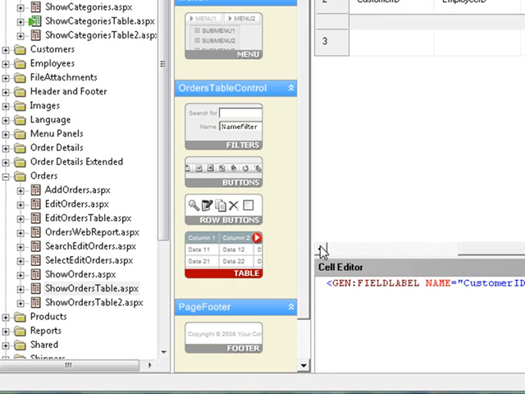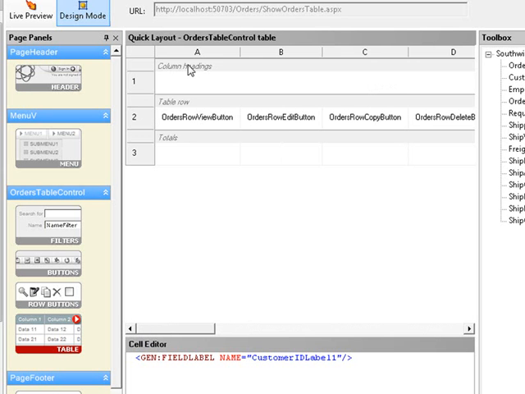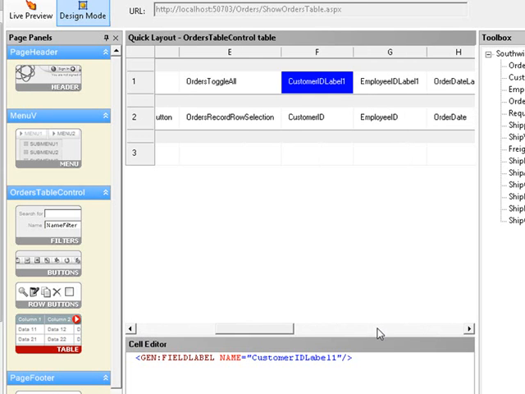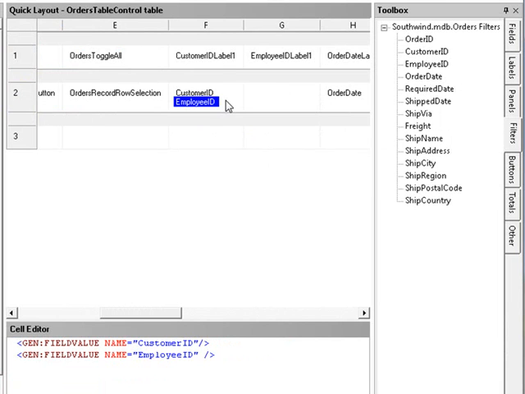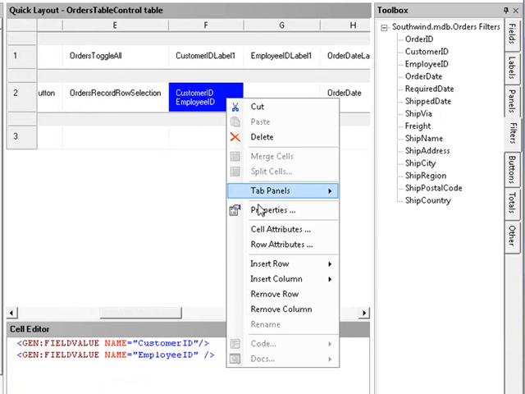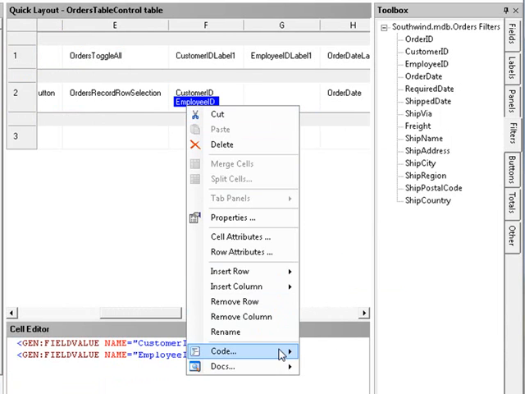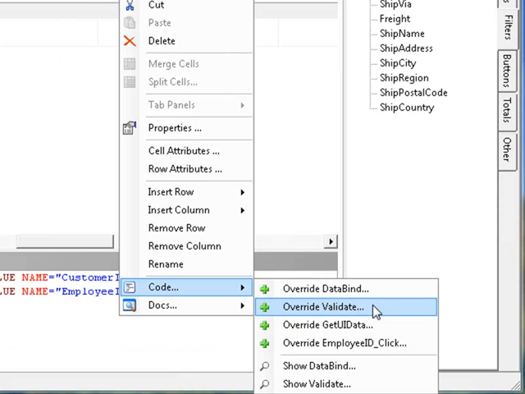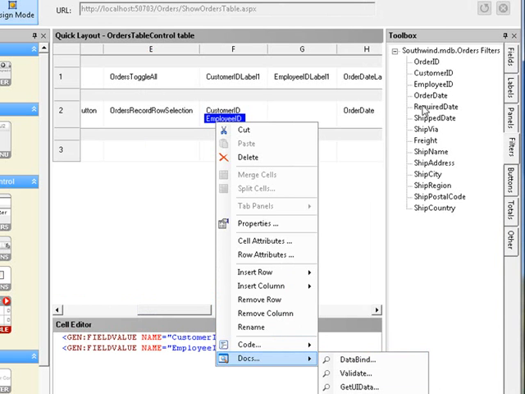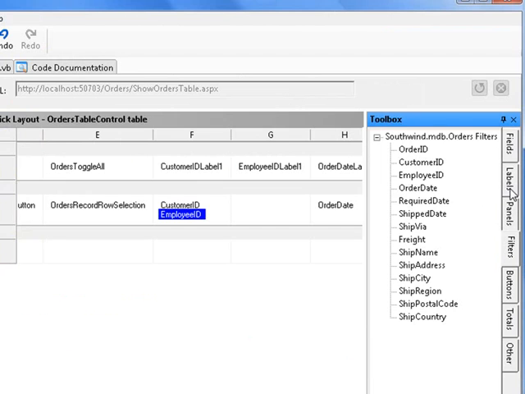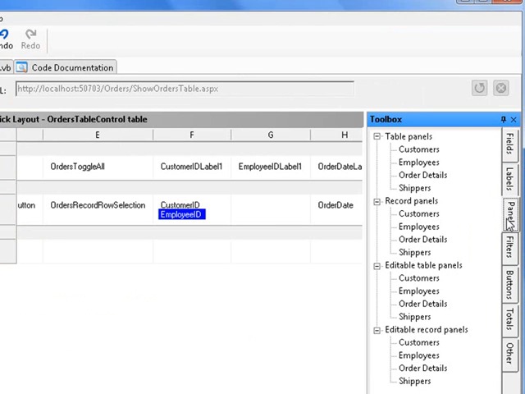The quick layout editor for a table panel shows the column headings, the data row, and the totals row. Simply drag and drop controls to change the layout. And just like a spreadsheet, you can right-click to insert rows or columns. You can also view and modify the specific code methods Iron Speed Designer created for the selected control, as well as view the documentation generated for your application. The toolbox at the right shows additional fields, labels, and other controls that you can drag and drop to the Quick Layout Editor. And don't worry, all of your changes to the page will be preserved.